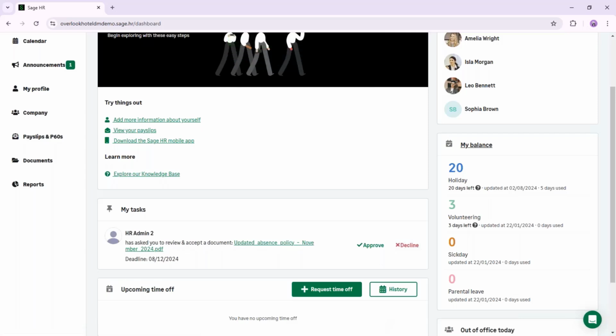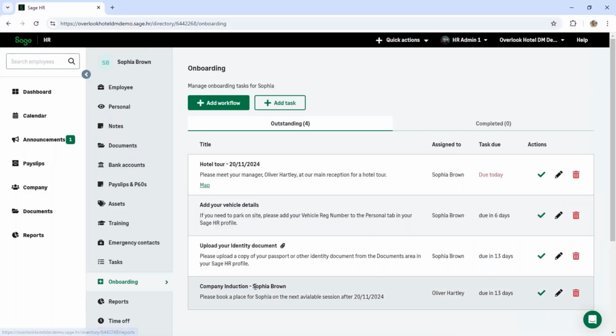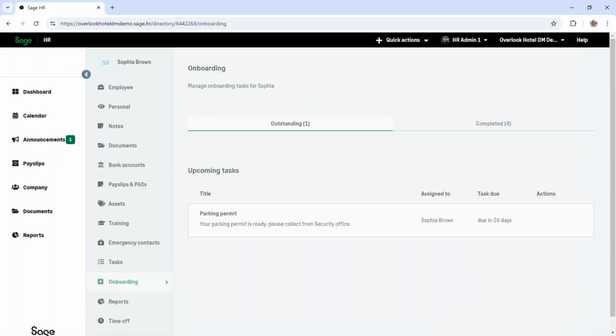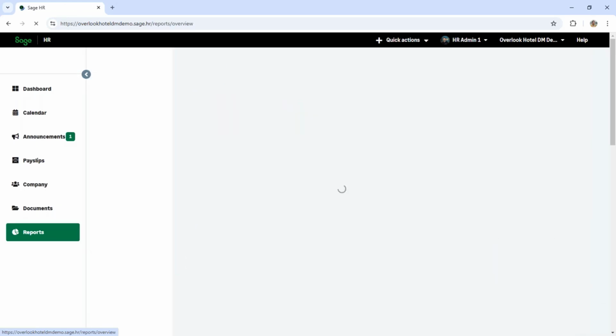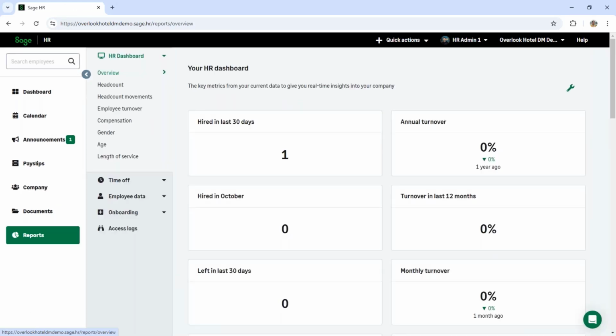Now, just switching back to the admin view again, where we started off, if I just refresh this page, the onboarding tasks have now updated. So we've got a task to create that parking permit, and then we'll tell Sophia when that's done. We can see the 4 that are completed as well, but you also get visibility of this from the reports. So as an admin user or as a manager that has access to this report, you can go into your reports area and then onboarding.